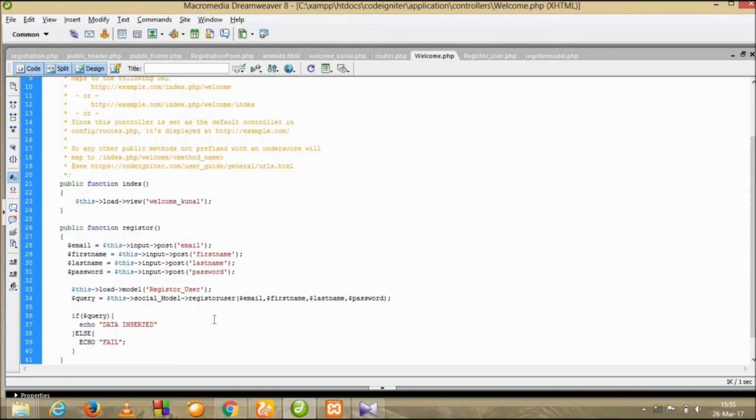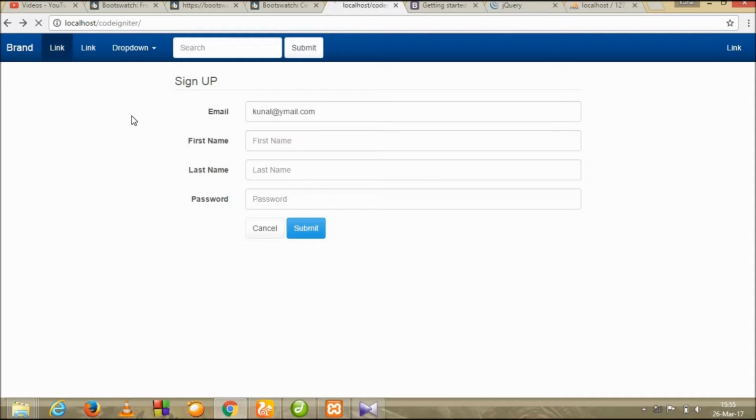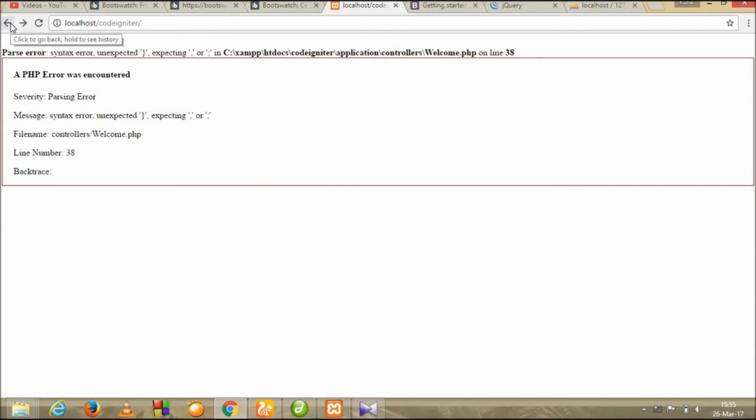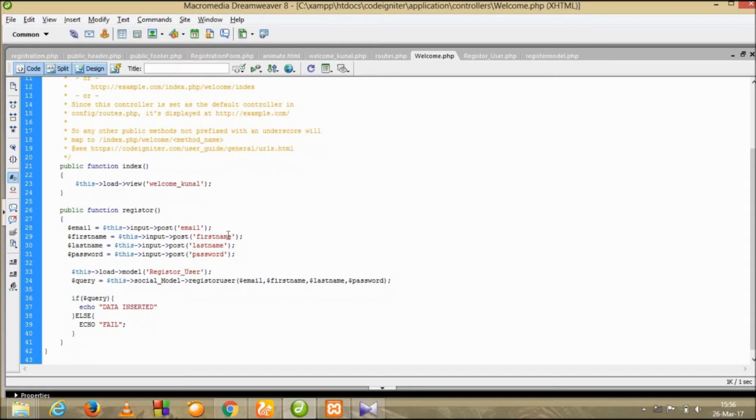Okay, so let's check our functionality. Let's run our file. Okay, let's go back. Right, as soon as I hit the refresh button, it says unexpected closing curly brace in welcome.php on line number 38. Okay, let's go back to welcome.php. Here it says unexpected. Okay, here we didn't end our echo statement.